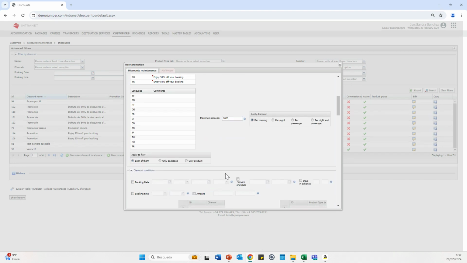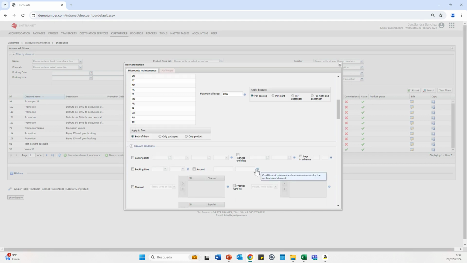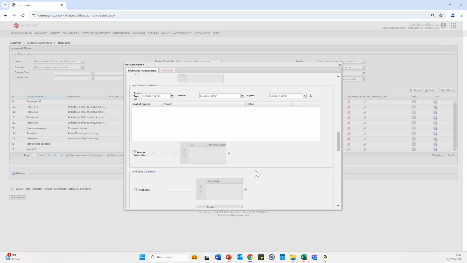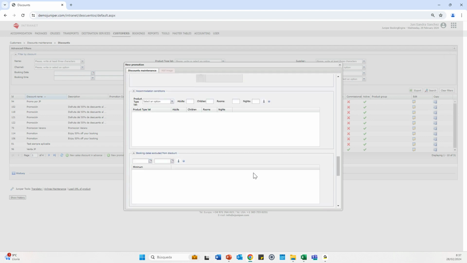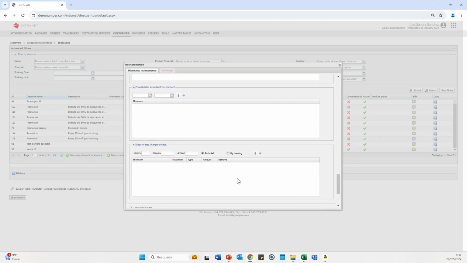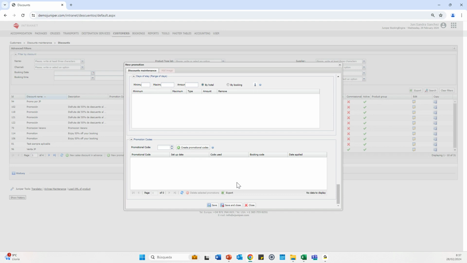And the rest of the fields are basically the ones we have seen previously in the sales in advance discount. But in this case, we can create promotional codes simply by indicating the quantity of codes we need, and the system will generate the codes.